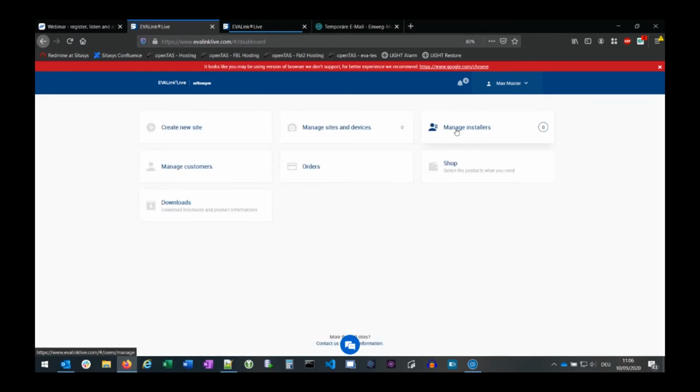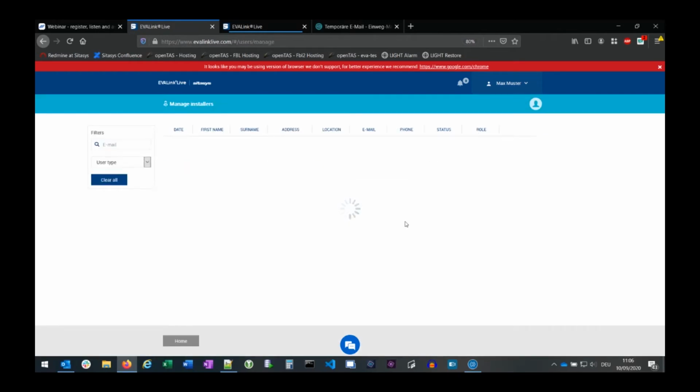Then the top right button is Manage Installers. Here you can manage all your installers. If you have many installers in your company, please use this function here to invite your installers. It's not a good idea when they register on their own, because then they have to add the company code. Otherwise, they will have their own company and it's not listed under your company. So every installer from your company should be invited by this function here.